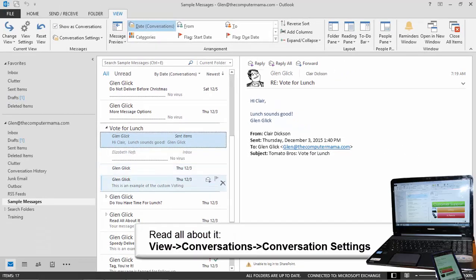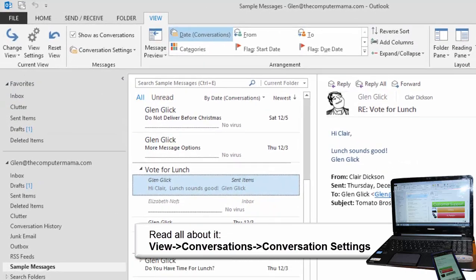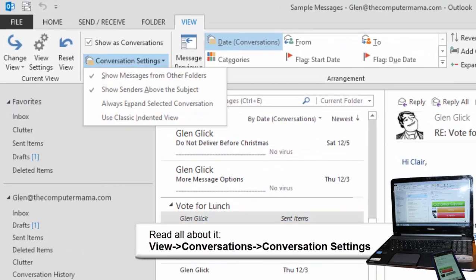You can change the view if you wish. Try it. Go to View, Conversation Settings. What do you see? You have the options to include the other folders and how you wish to present the data. Very good.